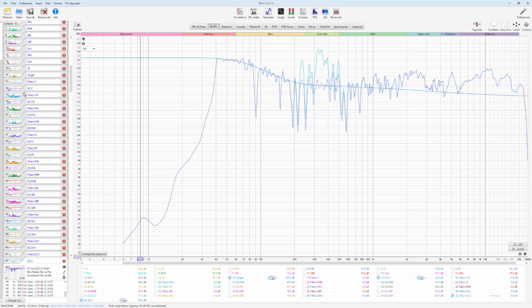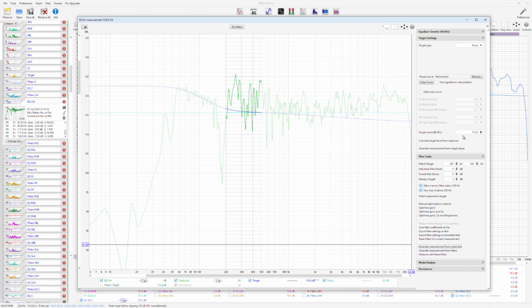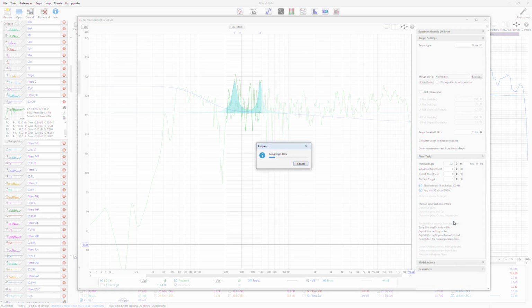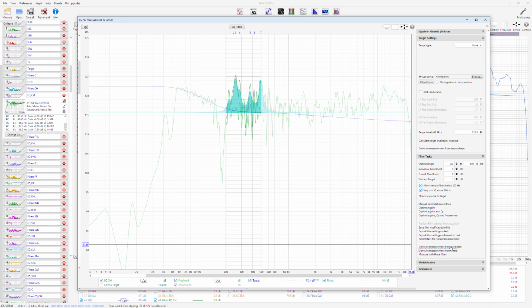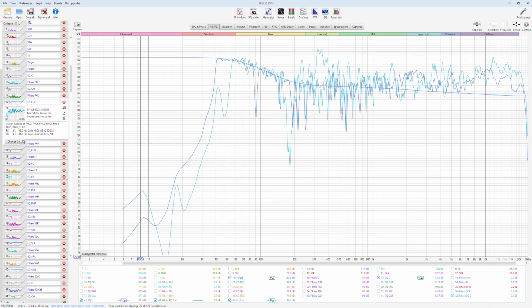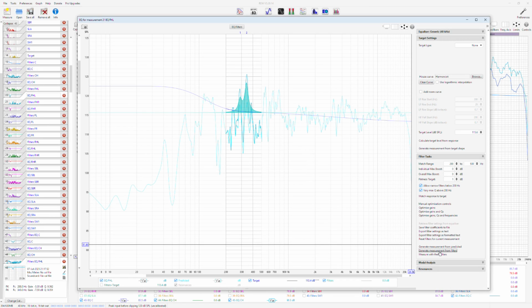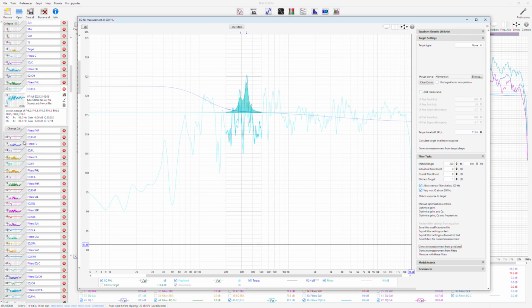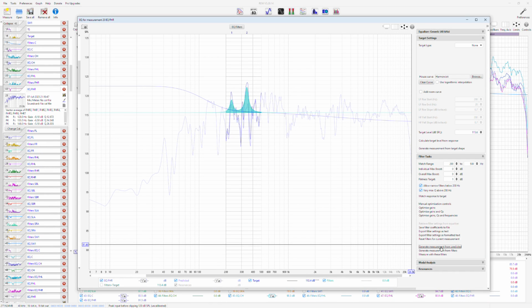Okay, and you do this for every other EQ channel. Target is the same. This is not going to change, so all you have to do is click match response to target, and once Rev does its job, generate measurement from filters and generate measurement from predicted. EQFHL, again match response to target, filters, predicted. EQFHR, match response to target, generate measurement from filters, generate measurement from predicted.